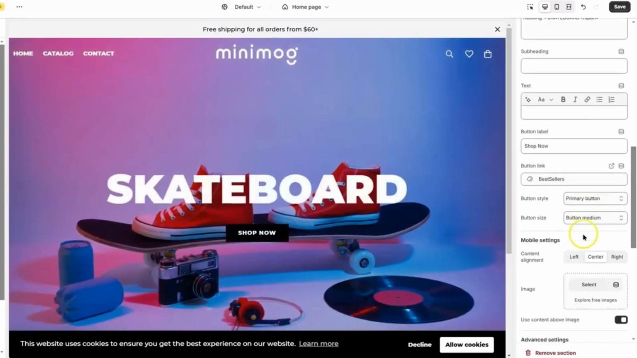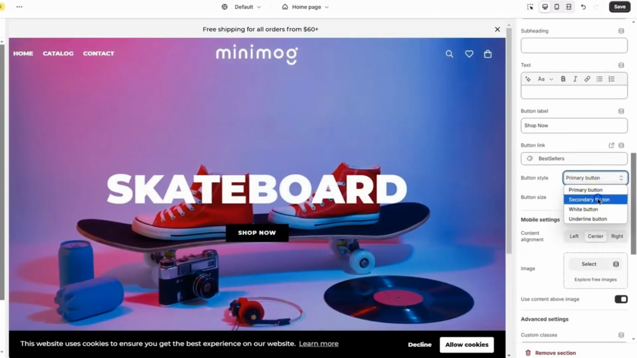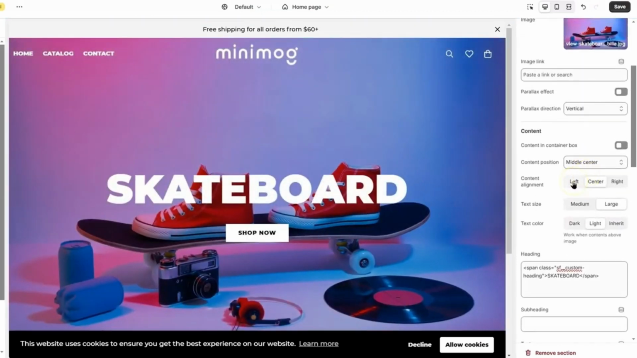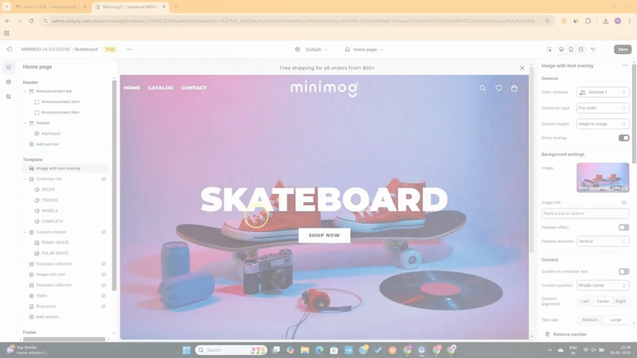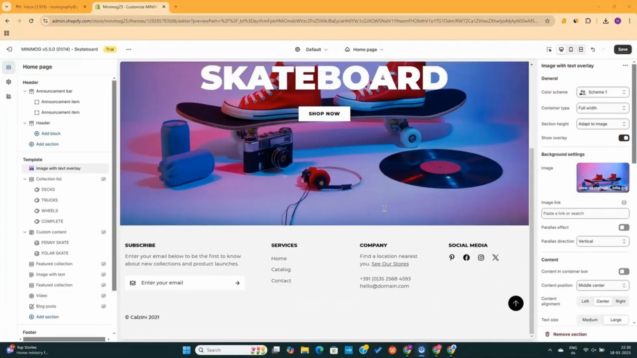We also have different button styles to choose from. Simply choose the one that fits with your banner. You can also adjust the button alignment based on your banner image. And just like this, the first section of our page is complete.